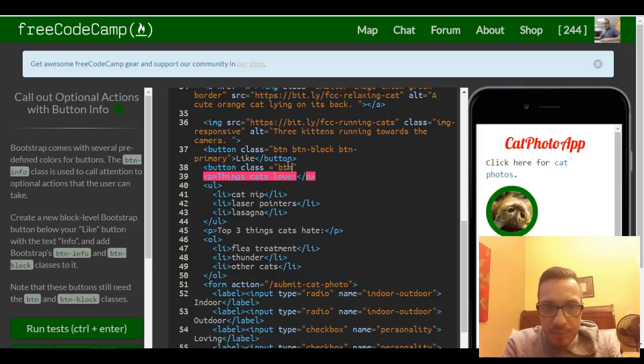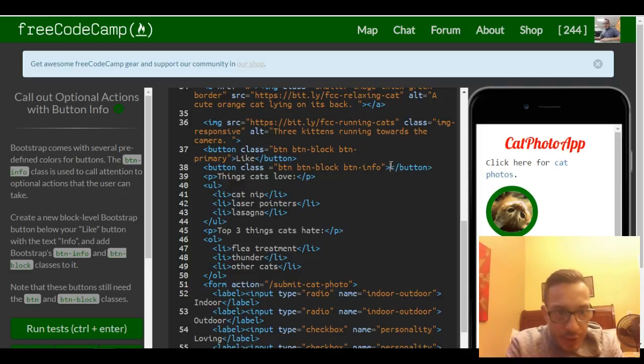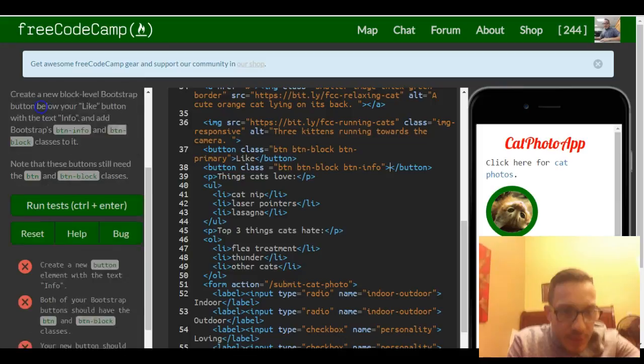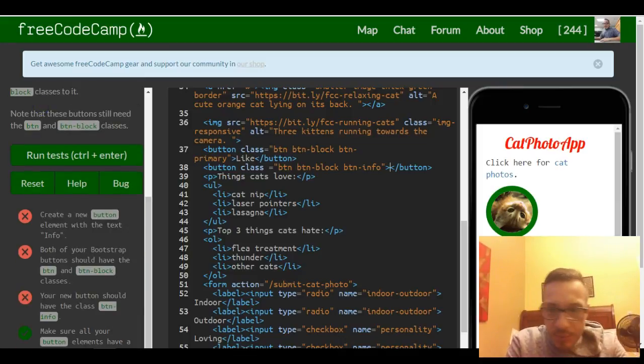so we'll give it a btn-block, and a btn-info. Closing tag, and then closing tag, and we want it to have the word, I think it said Info, yep, with the text Info.